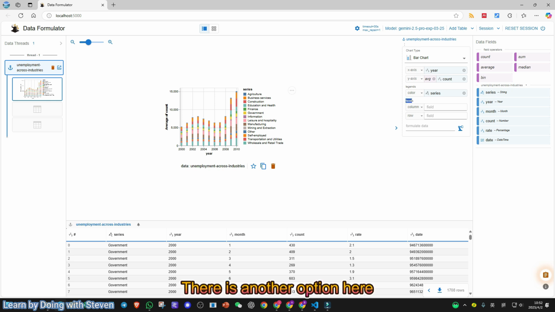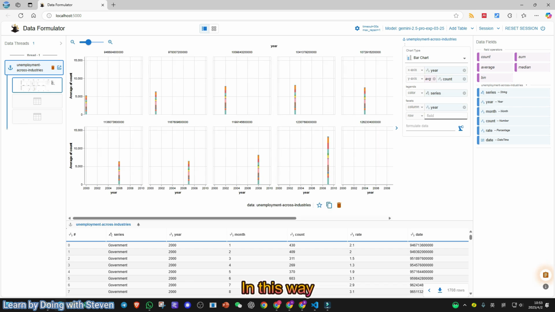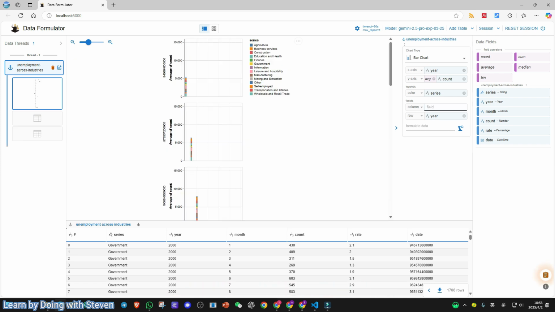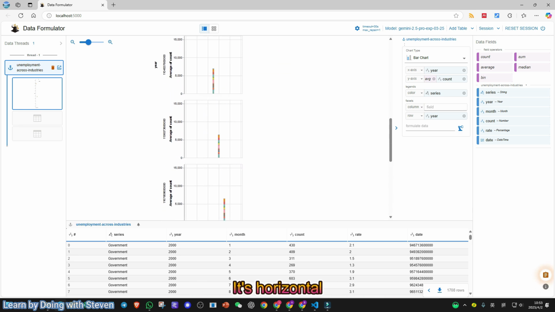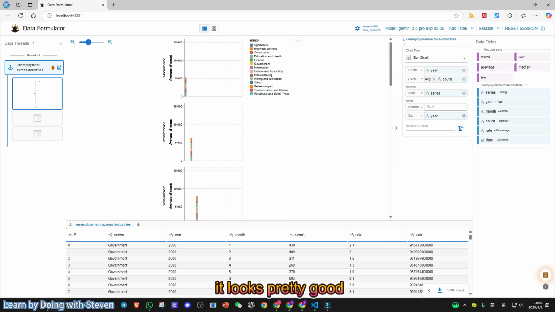There is another option here. It's called Facets. Let's try to put a year here. In this way, we are separating the plots by year. You are going to see each subplot representing just a specific year, and also we can change the layout like this. It's horizontal. Yeah, it looks pretty good.